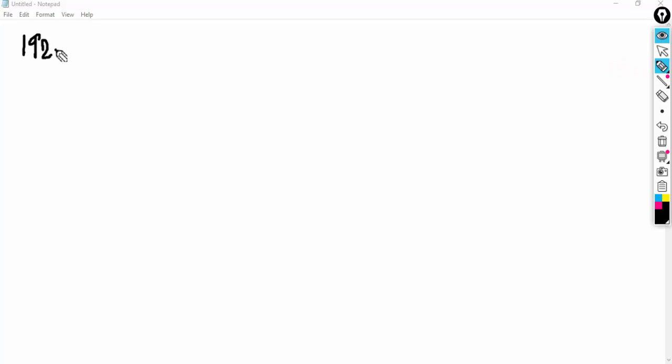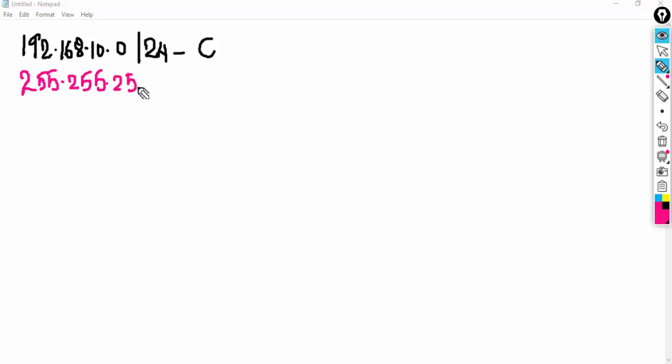Let me pick up an address starting from 192. 192.168.10.0, and it's of 24 bit. Why? Because it belongs to the C class addresses. Then what subnet mask is it going to have? 24 bit means 255.255.255.0. That means up to the third octet there are network bits and only one is your host.